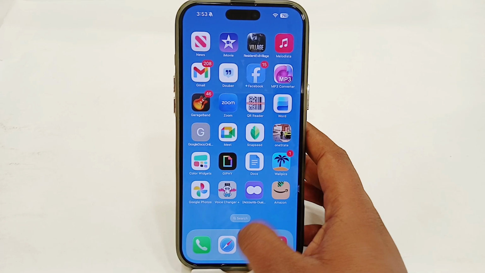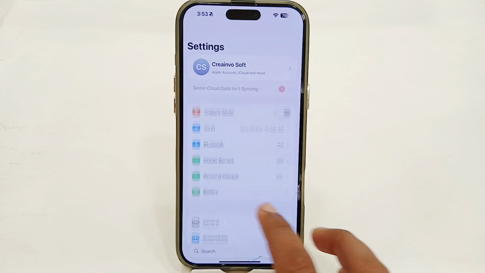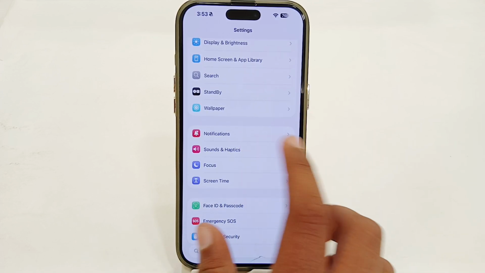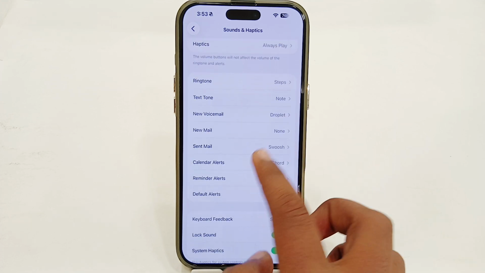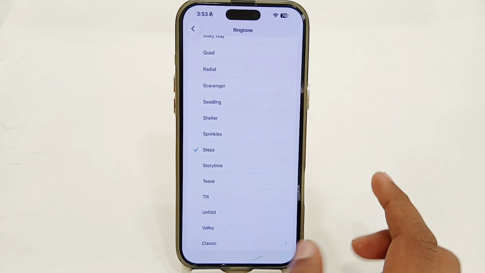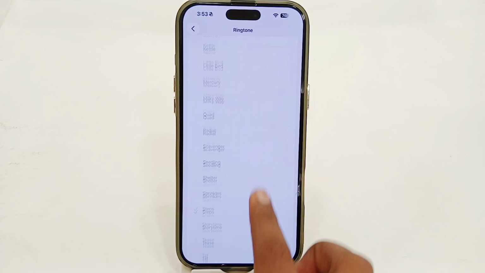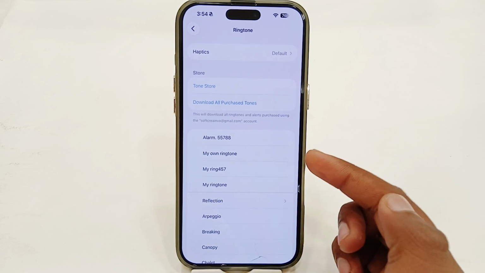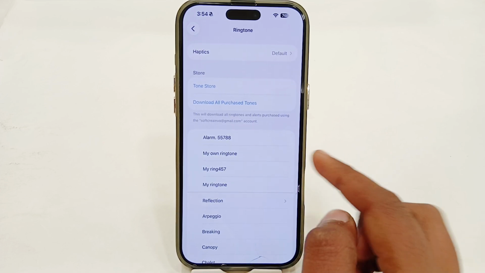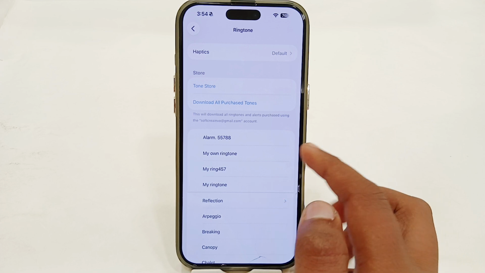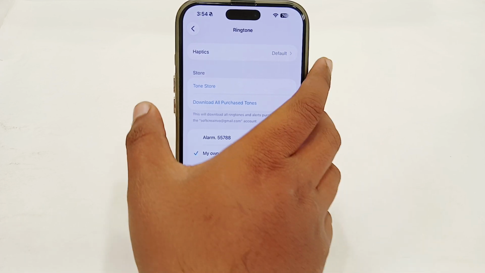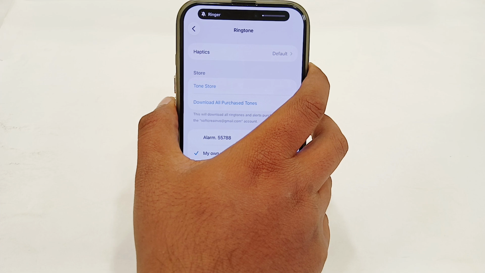You just have to go to your Settings app. Now in Settings, just scroll down and look for Sounds and Haptics. Select that, and here select Ringtone, and you just have to select the ringtone which you have just added to your iPhone. Just scroll down and you'll get it on top sometimes. So you just have to select the ringtone which you want to set. I have just created this one, so I'm going to set it. Just tap on it and it will be set.